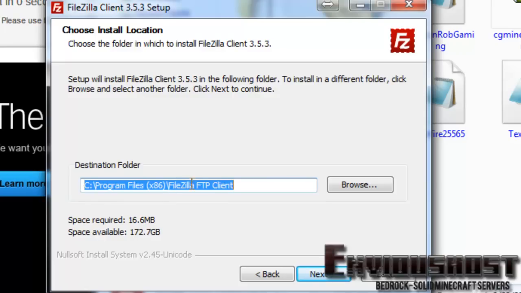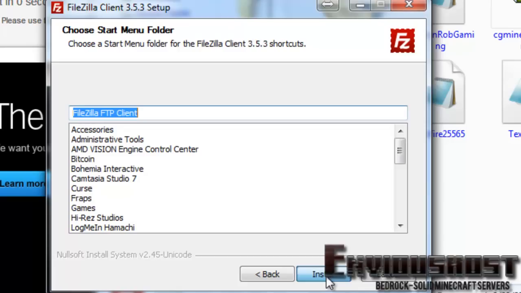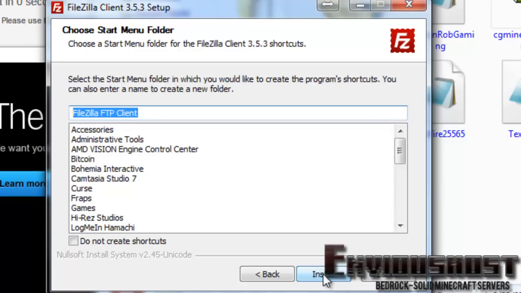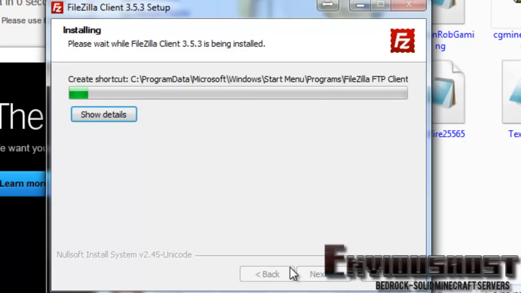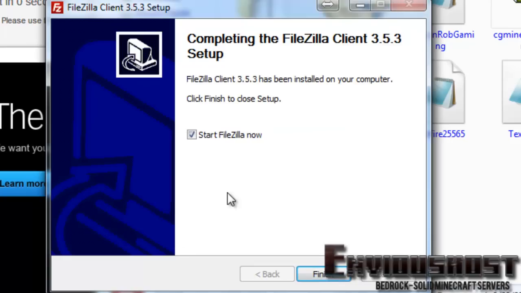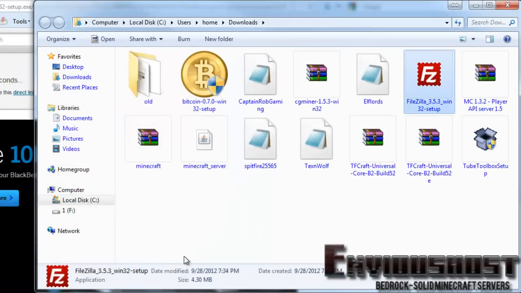This is the destination folder, or the file path, to where it will be installed. We click Next. We hit Install. Now, we do have the option, by default, checked on to start FileZilla now. We're actually going to uncheck that for the purposes of this tutorial and click Finish.